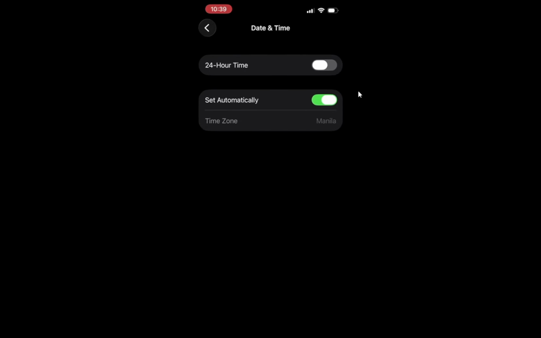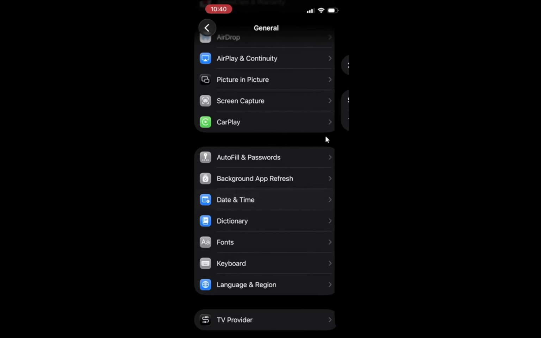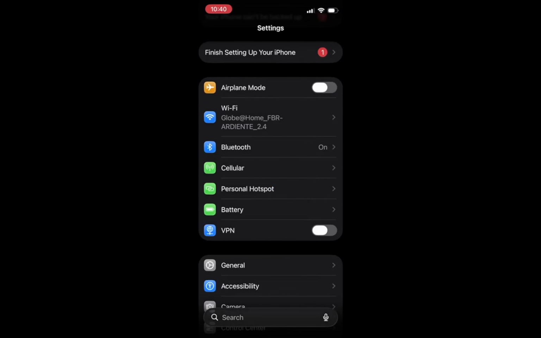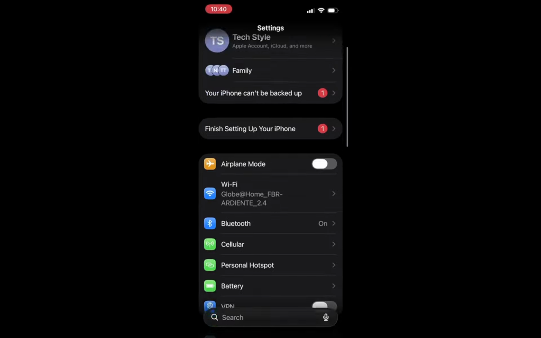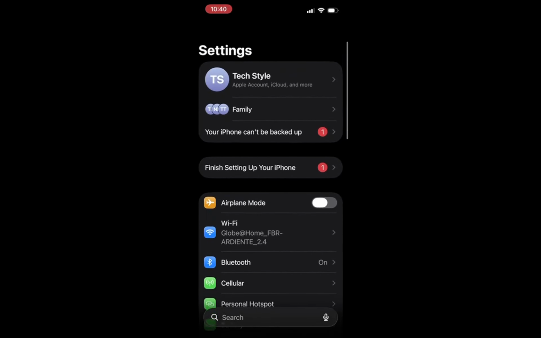Now it's time to restart your iPhone, iPad, or Mac. Restarting your device can clear out temporary glitches that may be causing the error. Simply power off your device and turn it back on again. After the restart, try signing into your Apple ID once more. Many users report that simply signing out and back into their Apple ID can resolve this issue, so don't skip this step.